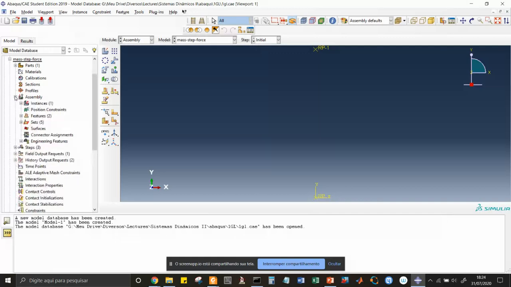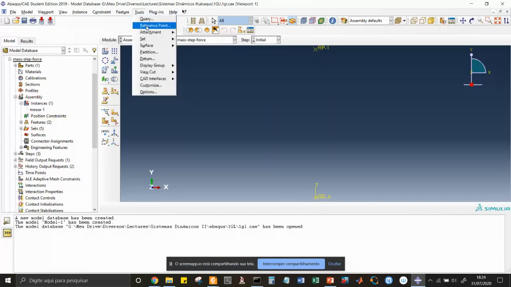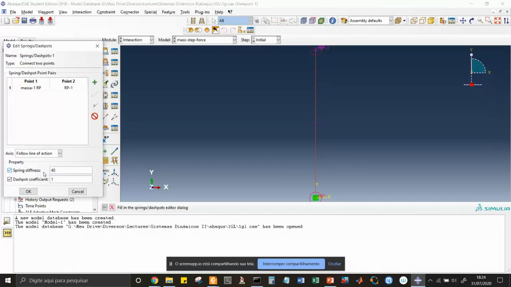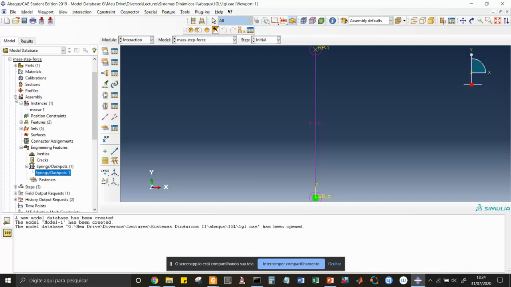Okay, in assembly, we use the mass to instance the mass, and also in tools we created the reference point RP1 to be the one which we are going to connect the mass, the spring between RP1 and RP. This spring is within assembly, its engineering features, and it's here with a spring stiffness of 40 and a dashpot coefficient, which is the ratio between force and velocity, of, say, 2. Okay, so assembly then is done.